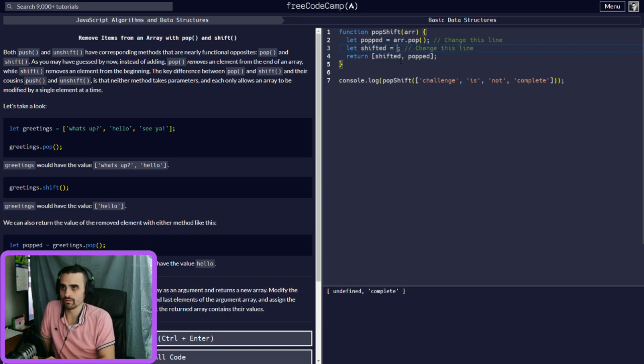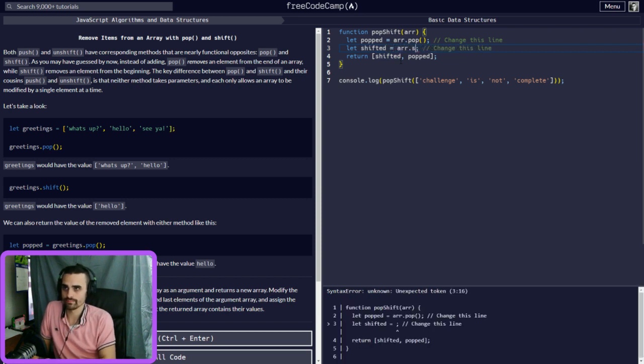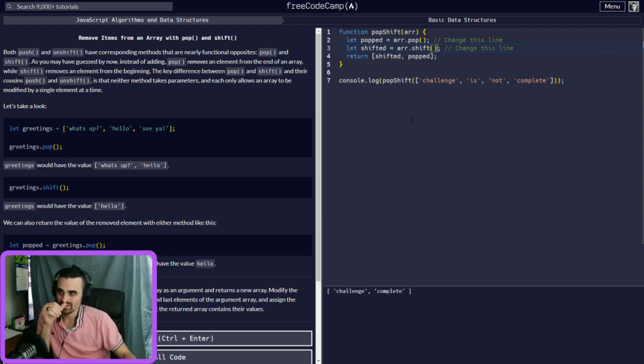So if we just go ar.shift, see, then we take off the beginning. So the shifted variable stores the value of challenge, because this was in the beginning, that's the first value, and popped stores the value of the last value of the array, which is complete. So now you got challenge, which is from the beginning, and complete stored in popped and shifted, which is what it's returning here.